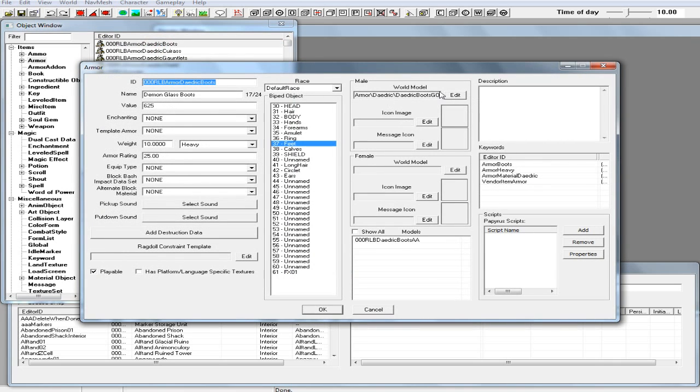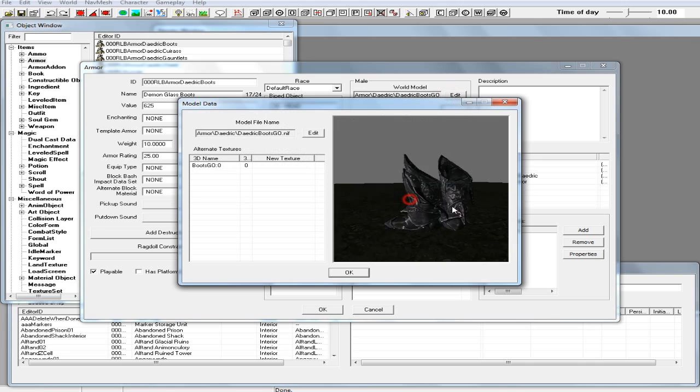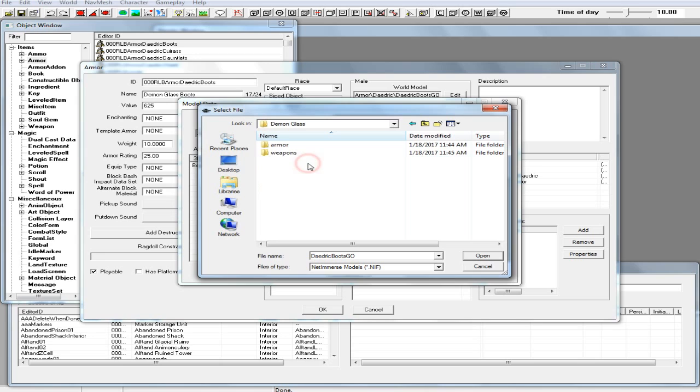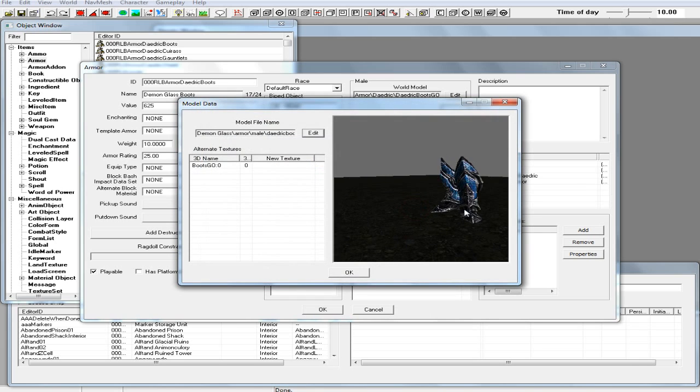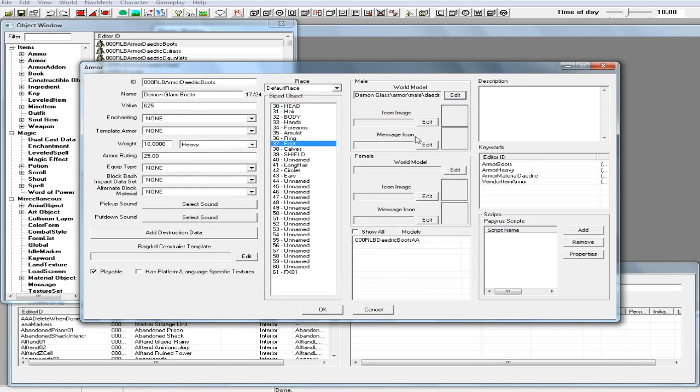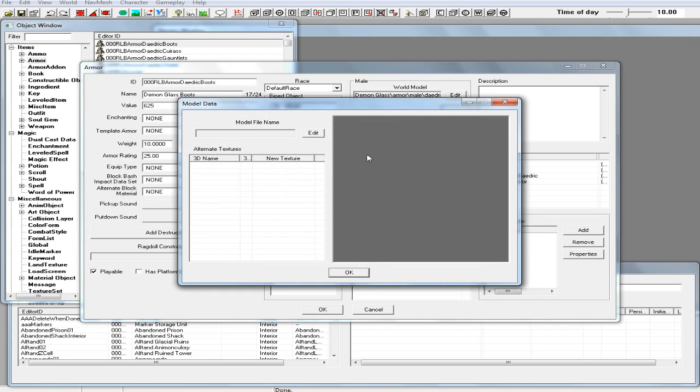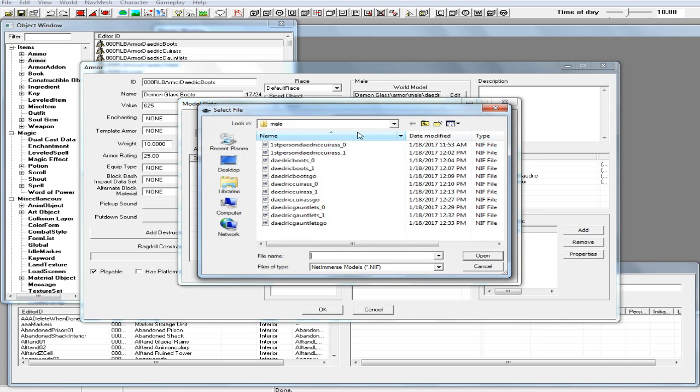Now the world model's a different story. The world model would look like this. Now we have a world model for our Demon Glass armor, and in the males it is the Daedric Boots Go. We're going to set that. Those look so cool, and that's fine. You don't have to do the world model for the female. I actually don't believe there is one for this set. We'll look here. No, there isn't one.